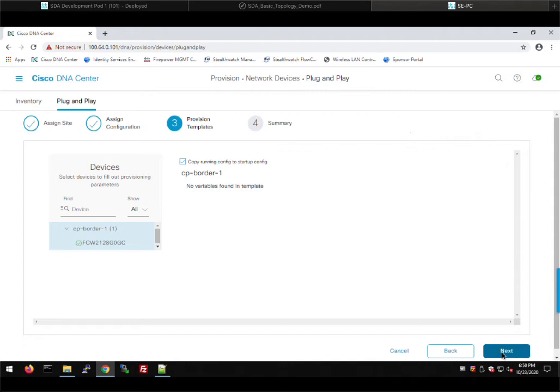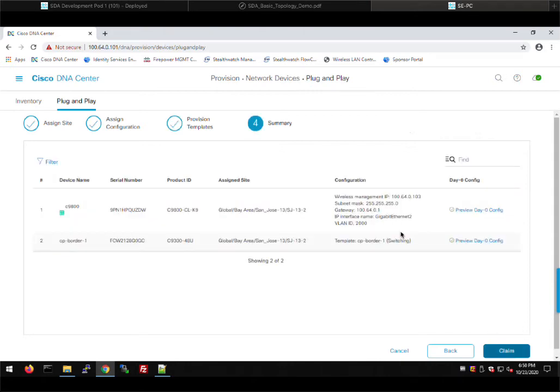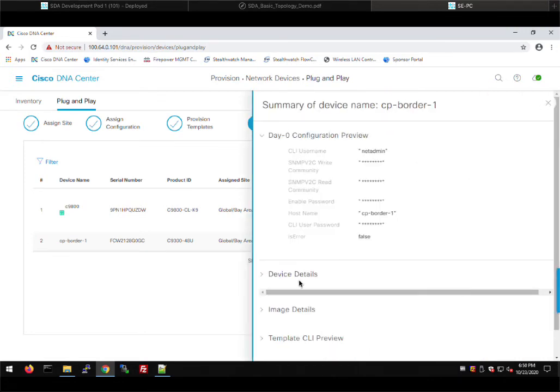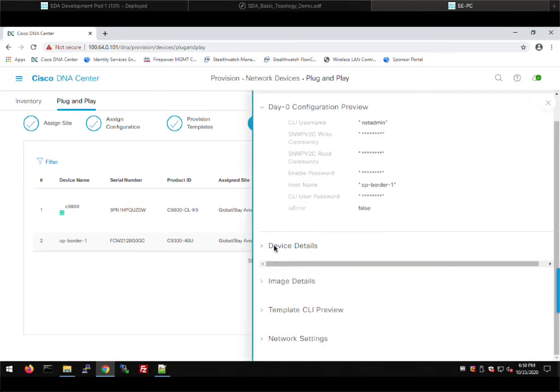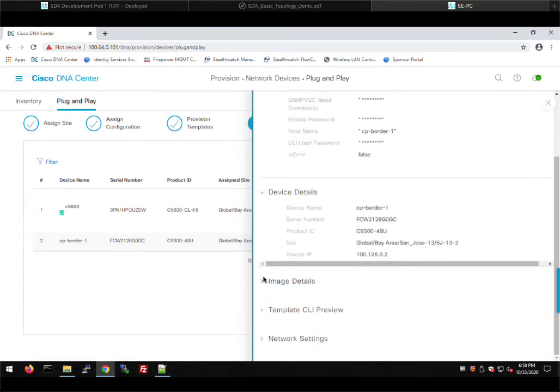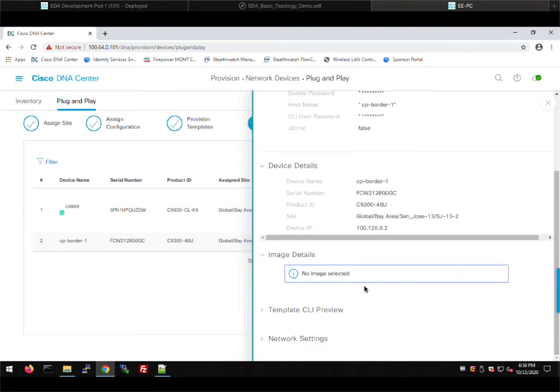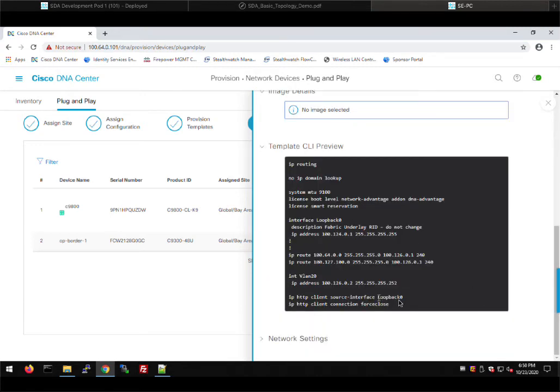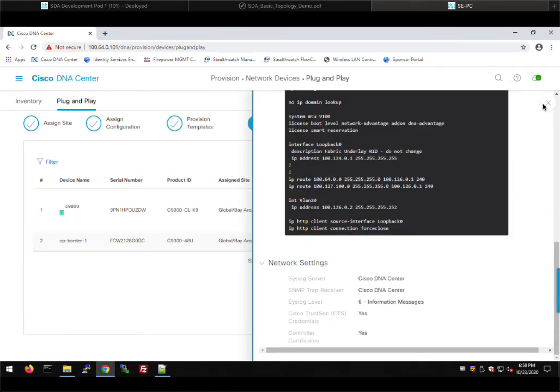So I'll go ahead and click Next, get to the summary screen. And we can see here is just a summary of the configurations that we've put in. If I wanted to look at a preview of our configuration here, I could click it. I could see that it's going to push some credentials. Those are the credentials I defined earlier. Some device details, image details if I was doing an image upgrade. A preview of the CLI. Again, this is that template that I showed earlier. And our network settings as well. So I'm going to go ahead and close that, and then go ahead and click claim.